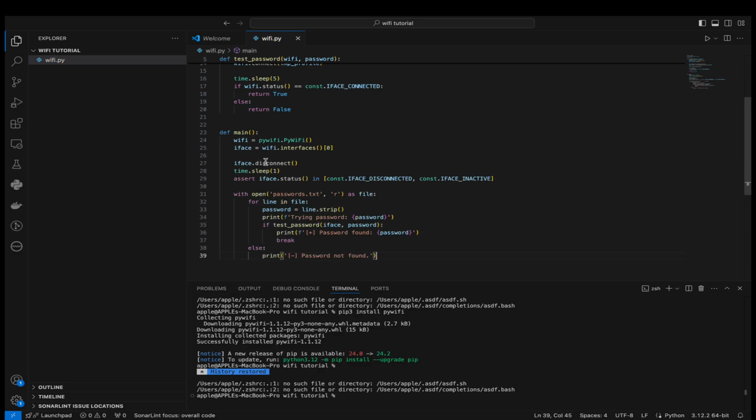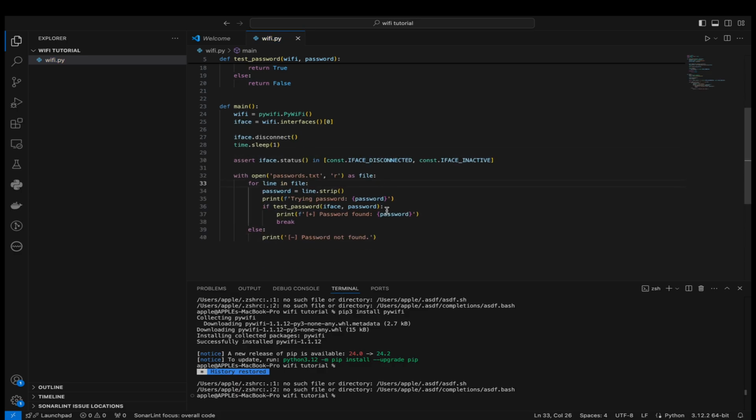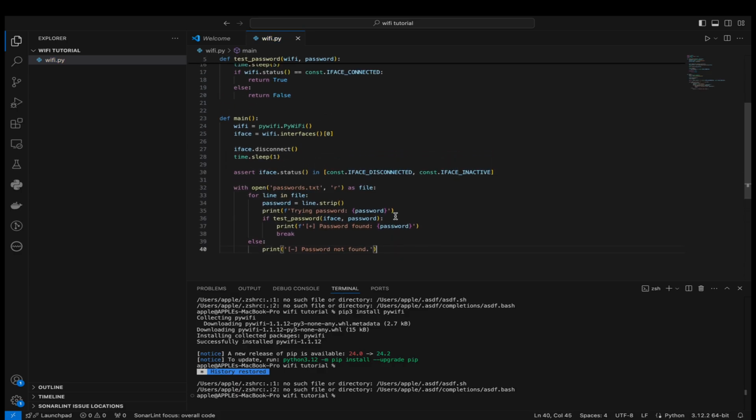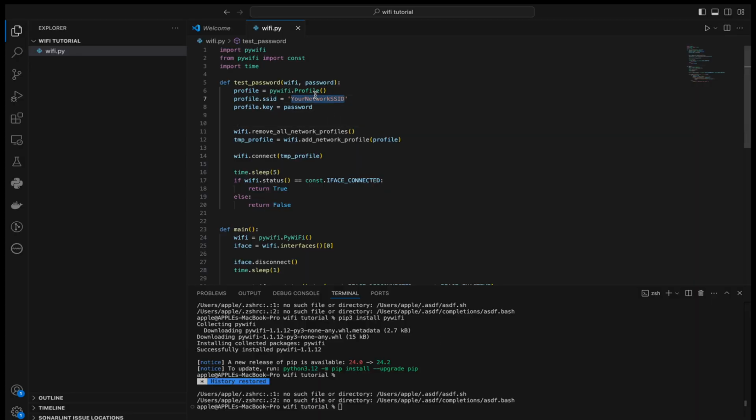We then read passwords from a file called passwords.txt, which contains a list of potential passwords. For each password, we use the test_password function to check if it works. If we find a match, we print it out and stop the test. If none of the passwords work, we let the user know.